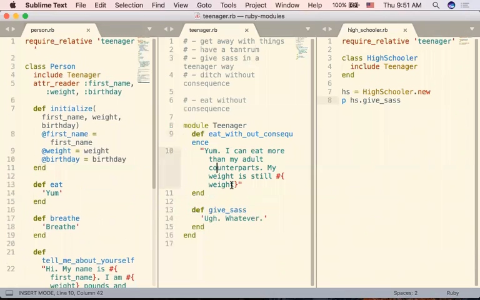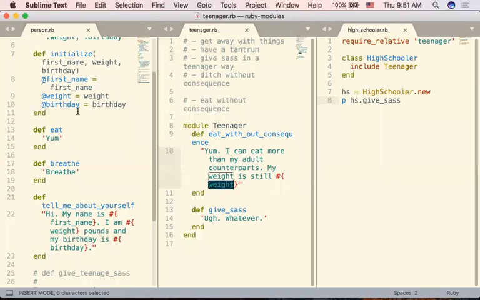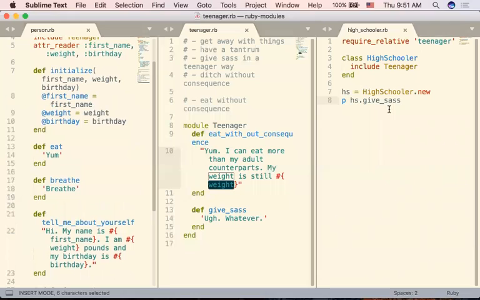Now, I want to avoid using variables as much as possible because even though it worked over here, because it had weight as an attr_reader, it won't work inside of high schooler over here. So if I call eat without consequence inside of high schooler, it's going to say, okay, I don't have a method inside the class called eat without consequence, but because I have include teenager, I bet eat without consequence is inside of the teenager module. And it is, it's right here. But it's going to read to the point where it says, wait, what is weight? Weight is not included in here at all. So it's going to blow up.